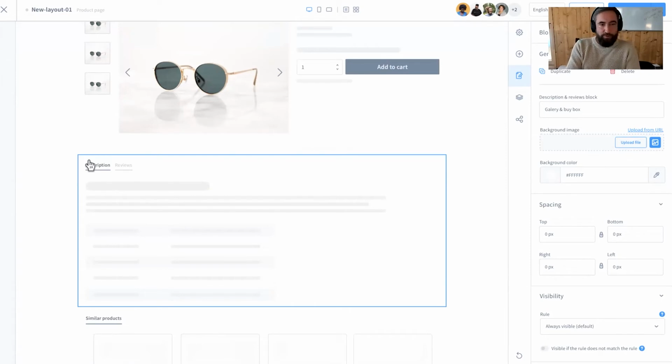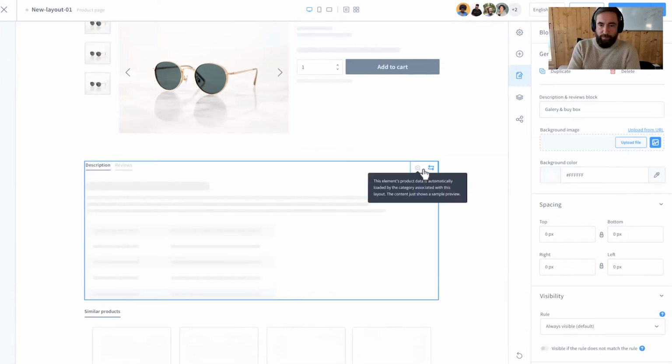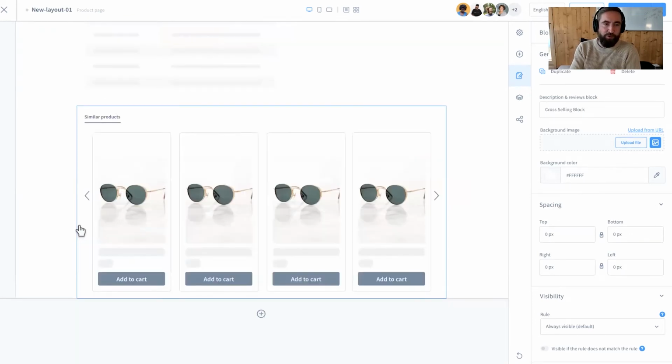And the third block, also a new block, consists of 1 element. This is also another new element, a description and review element, where the description and the reviews that are part of the product's data will be loaded automatically. And the fourth new block is the cross-selling block, with a new element called cross-selling. If you have assigned some cross-selling to the product, it will be displayed here. But if you have not assigned any cross-selling, this whole block won't be shown anyway.